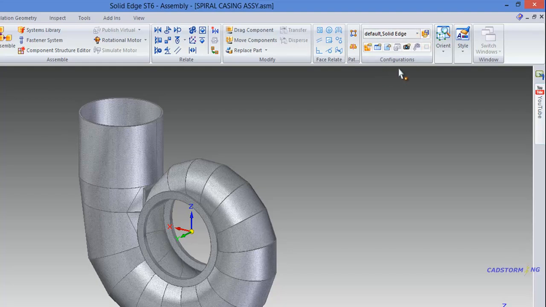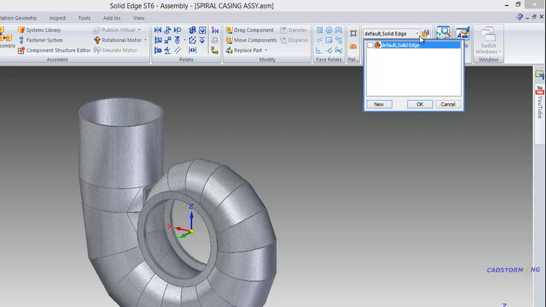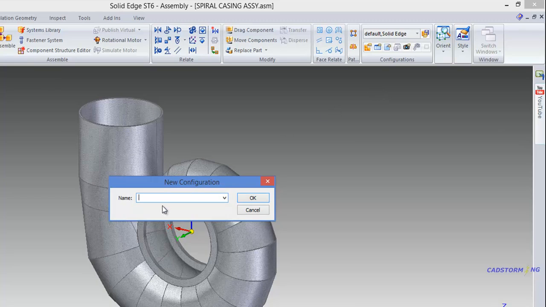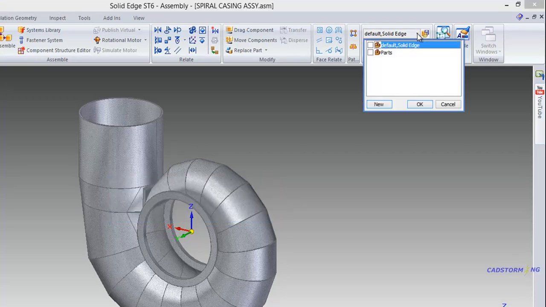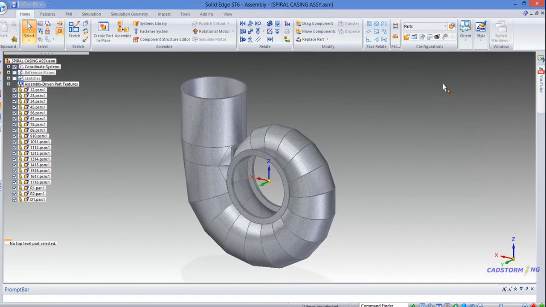Displayed configurations record what components are shown and what components are hidden. By default, you have this default Solid Edge configuration. To add a new configuration, click on this New button and then enter the name of the configuration. I will enter parts and then OK. Now we can activate the parts configuration, then OK.